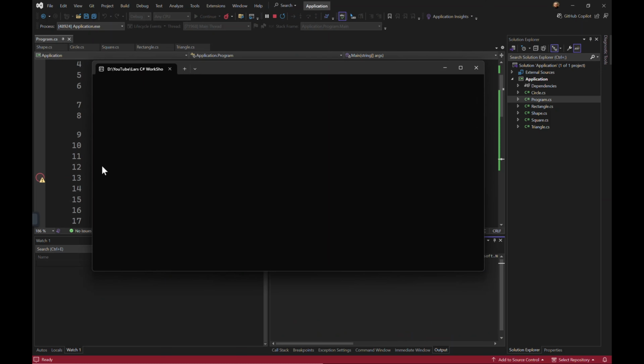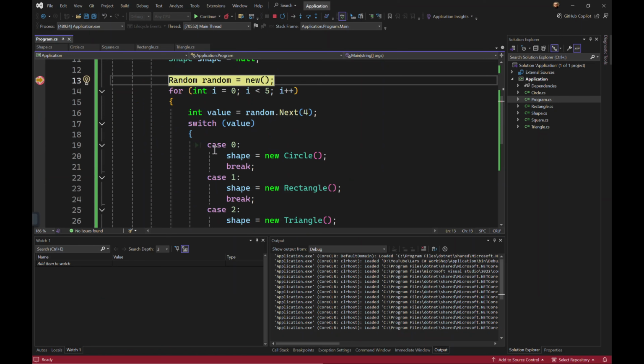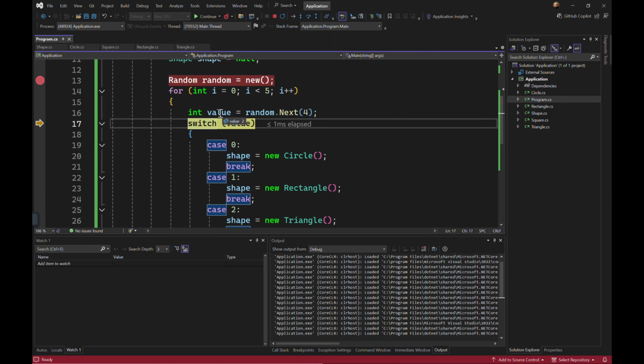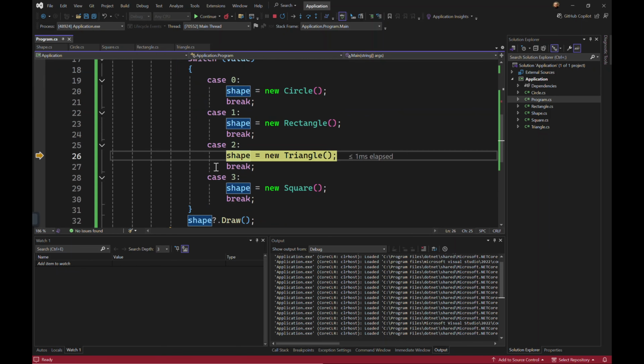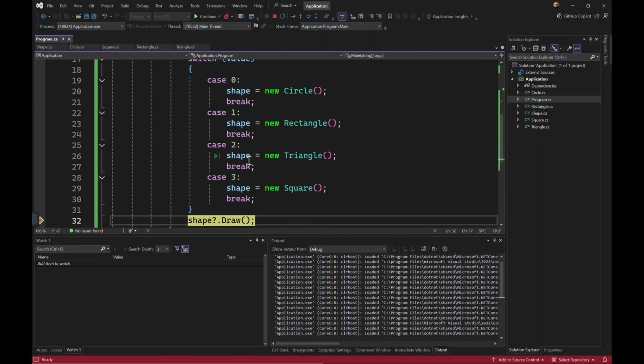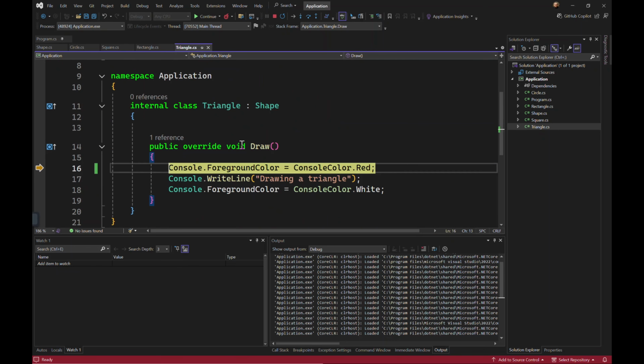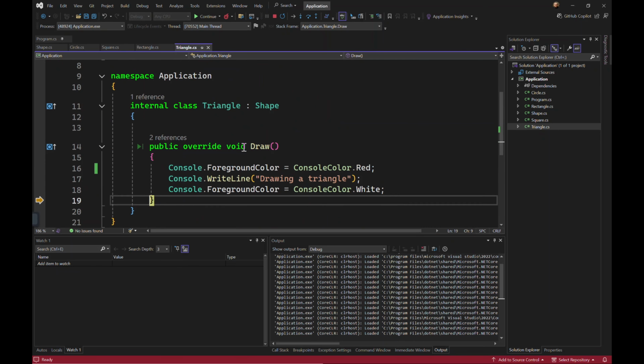Hit F5 and random F10. This is our first time in. The first value is a 2, so we're going to create a triangle. Now again, this is happening at runtime. There's no way that the compiler would know this was happening. So we step into draw, and that is for the triangle.